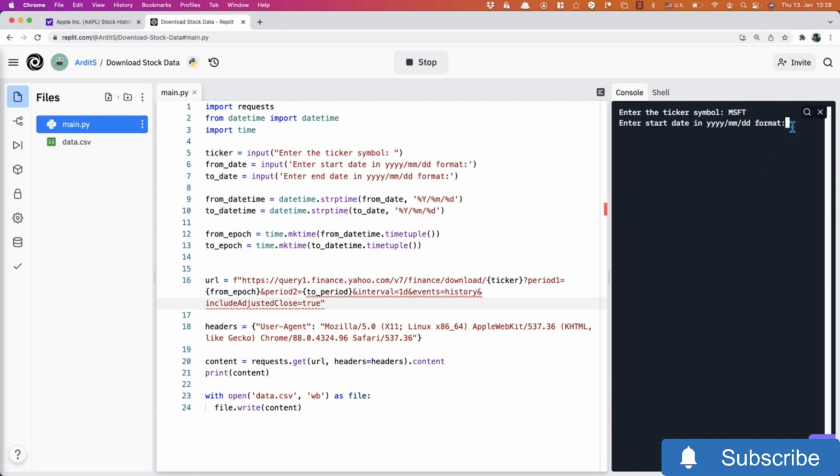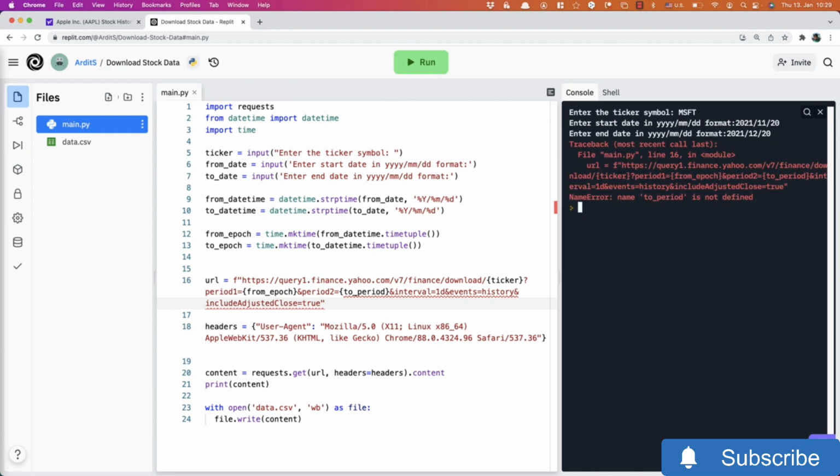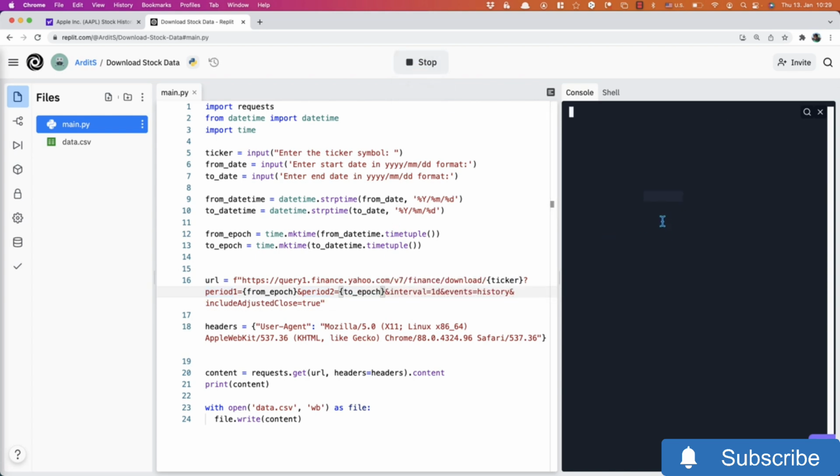enter the start date 2021, let's say November for 11, and then the 20th of November, and then the end date 2021 December the 20th. Enter. I've got an error, to_period is not defined. Obviously I placed here to_period, but it should be to_epoch. So let's try again.